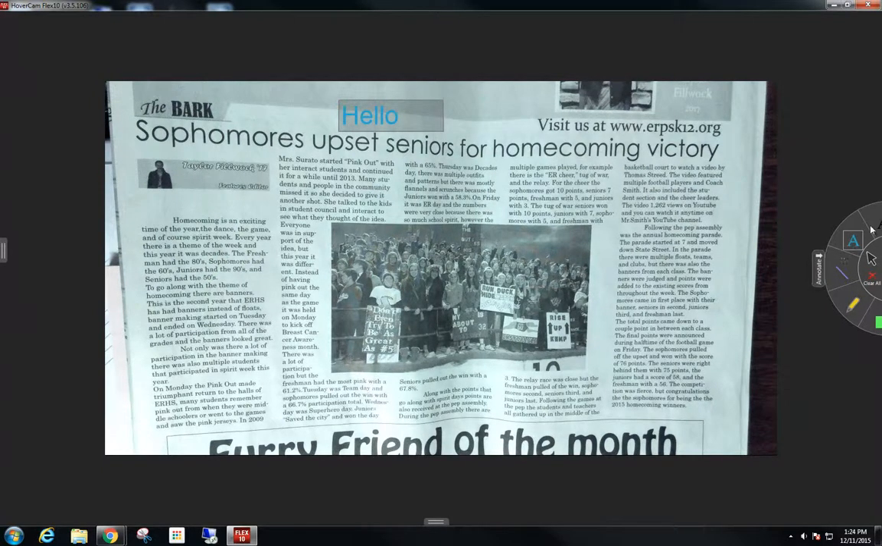When I'm done annotating, if I no longer want to see the wheel, I simply close it and continue on.